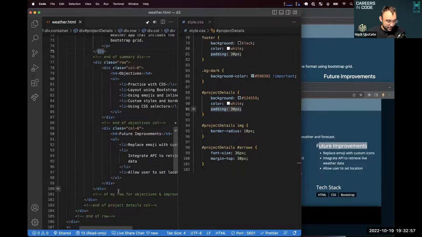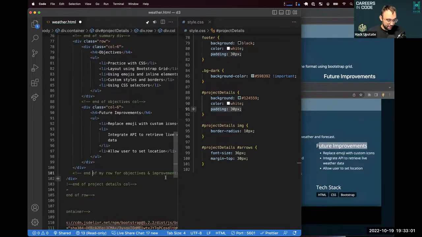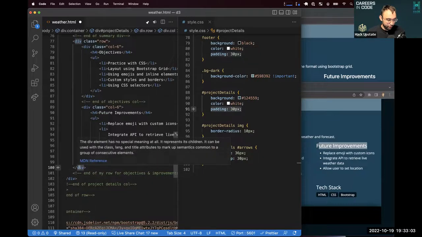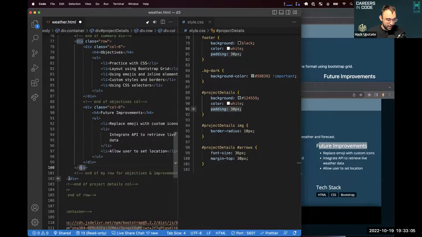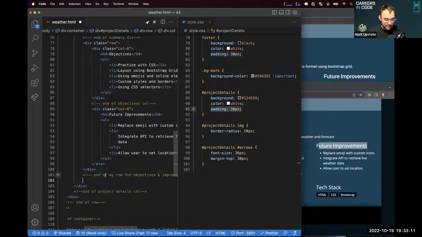I come down here and I have the end of the row for my objectives and improvements. That's this one here. That must mean that my next div is going to come between the end row for my objectives and improvements, but before the end of the div for the project details column. So on mine, that happens to be 102.